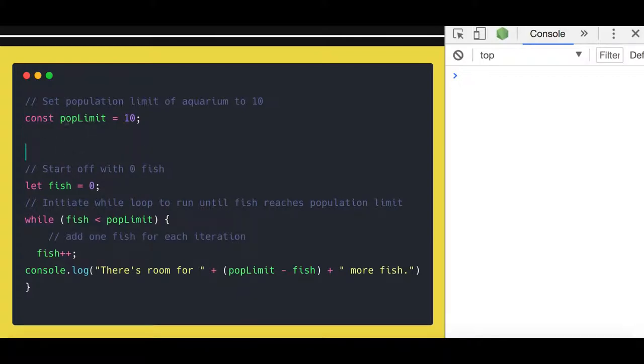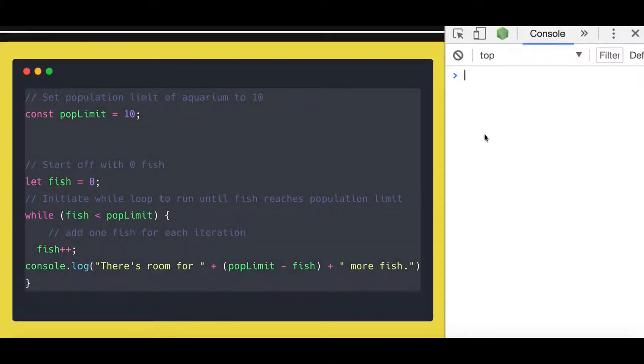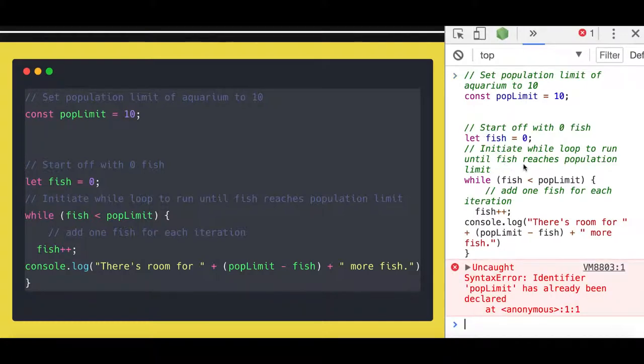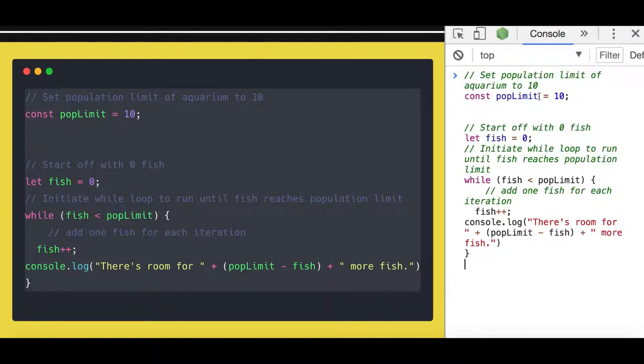So consider this as an example: in the aquarium we have the pop limit equal to 10, and using this while loop we keep checking if the number of fishes is less than the pop limit, then you can add more fish to the aquarium, right? This is the basic chunk of JavaScript code which we have written to understand. Actually the pop limit is already defined, so I need to change it. Pop limit 1.